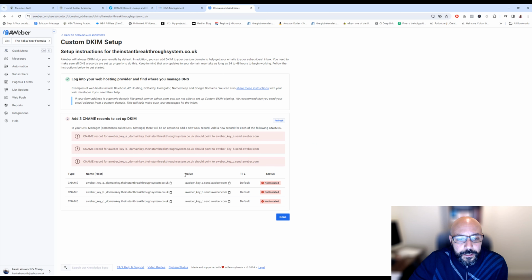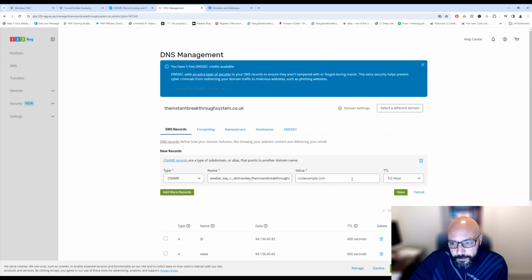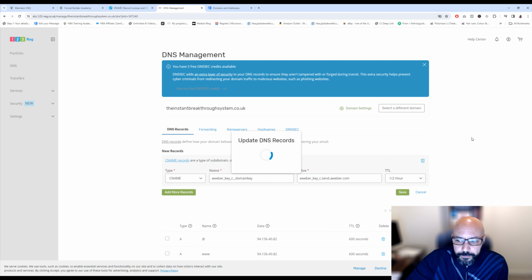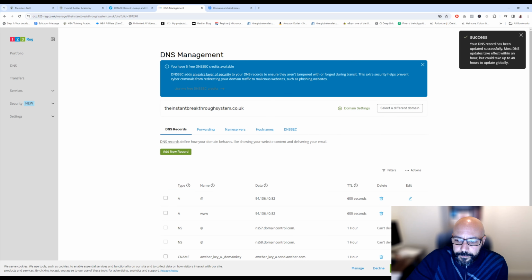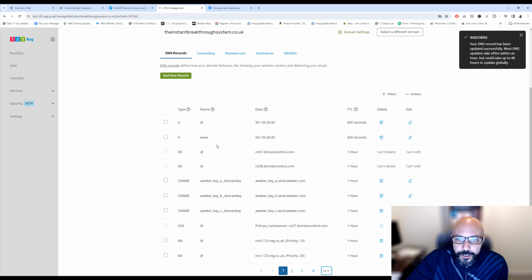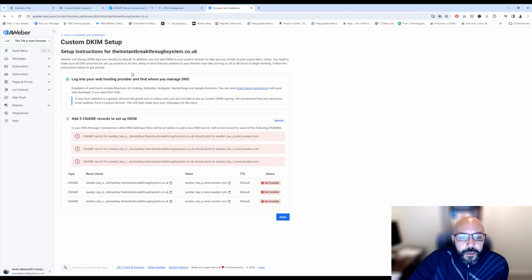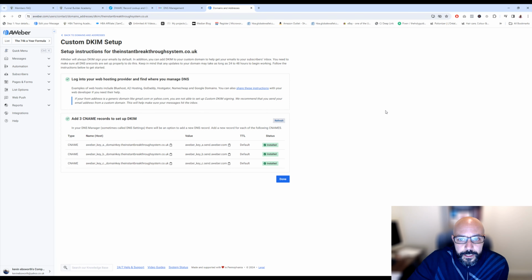I'm going to go back to this one here. So I've copied it again. Right click and paste that in there, and then click save. So now that's all set up. So you can see the CNAME for the Aweber is in there. Okay, so now that's all done. We refresh this and now you can see it's all installed. So that's the DKIM done.